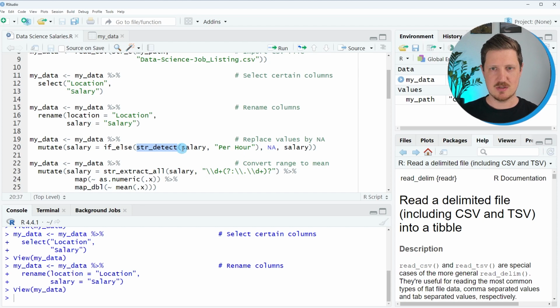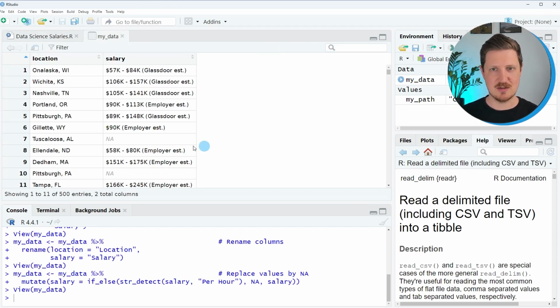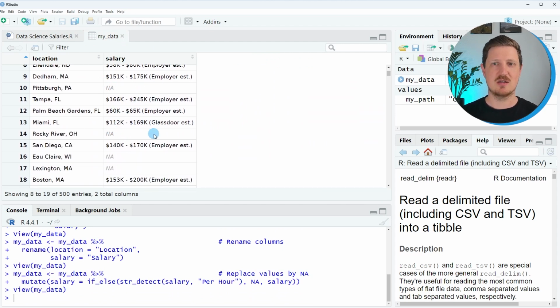We do that by applying the str_detect function, as you can see here. First we are detecting each value in salary which contains this character string. Then we apply the if-else function to specify that every time this is detected, we replace this value by an A. Then we specify that we want to assign these values to the salary column. In other words, we are overwriting or updating the salary column. We can do that using the mutate function, which is also provided by the dplyr package, as you can see in line 20. So after running lines 19 and 20 of the code, our data is updated once again. As you can see now, the values where we had hourly estimates instead of yearly estimates have been replaced by an A.